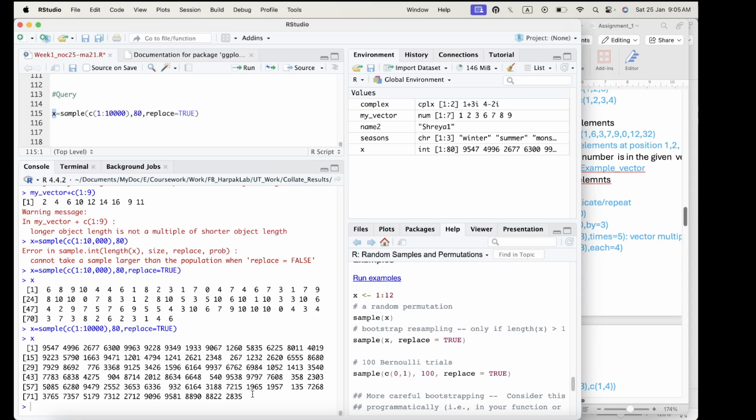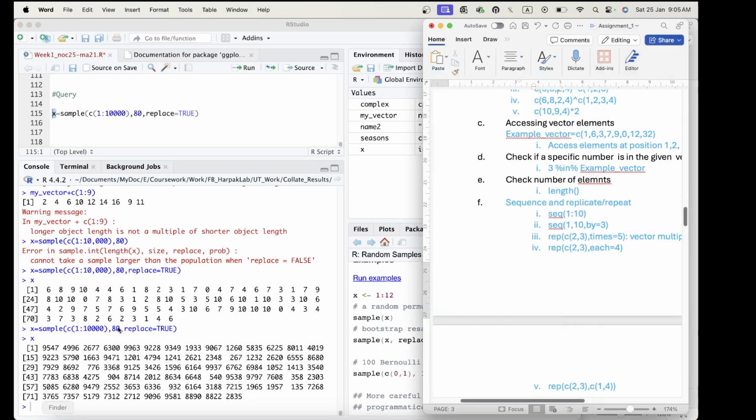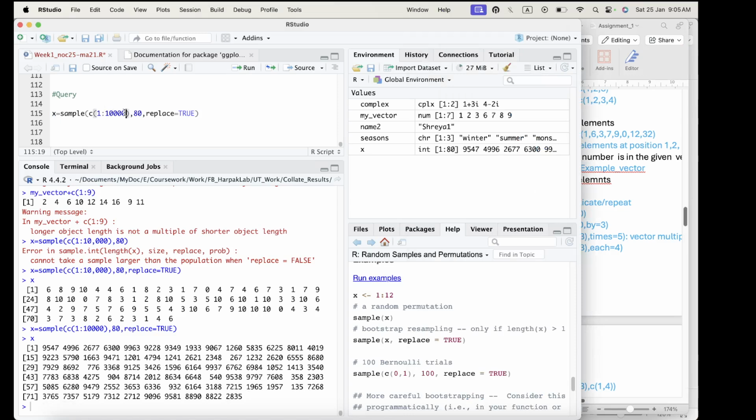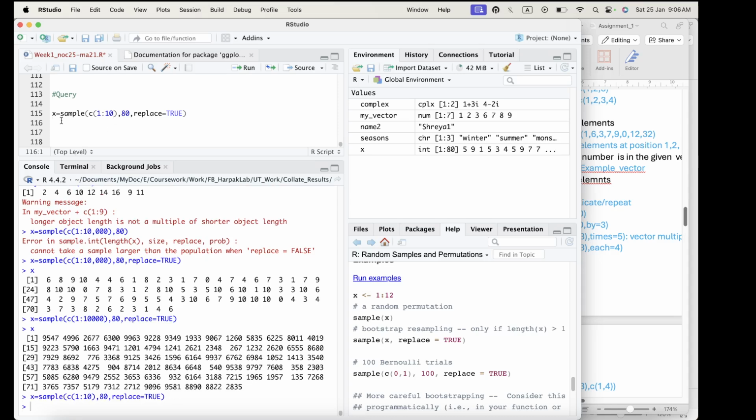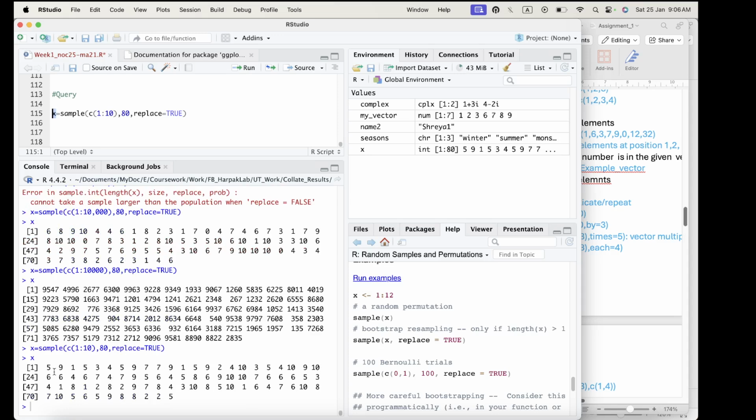Now replace equals TRUE, what that command meant is sampling with replacement, which means that there could be repetitions also. Repetitions will tend to be lower when we are sampling over a large number, but if I am sampling from 1 to 10 with 80, I'll have more number of repeated samples.